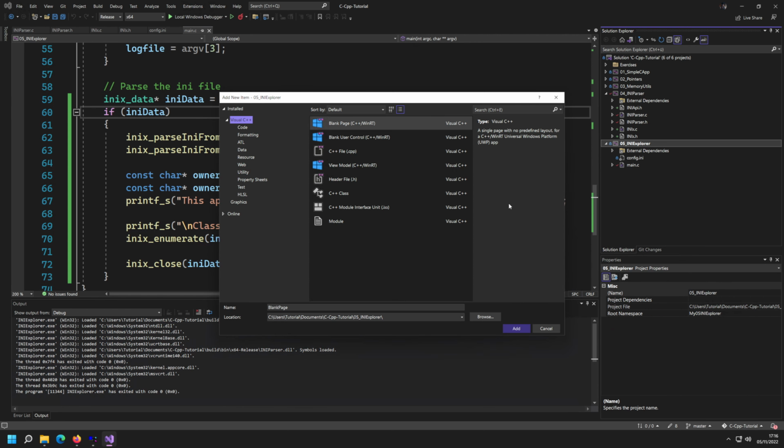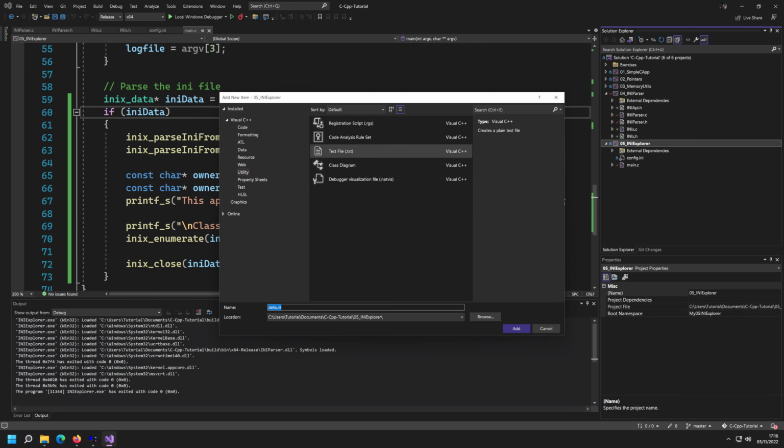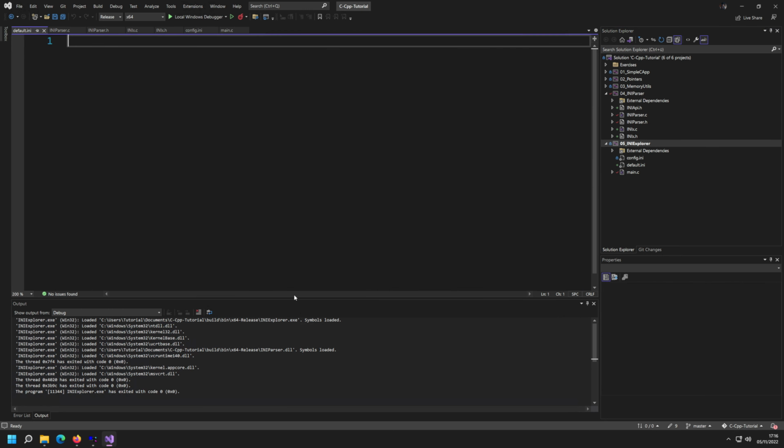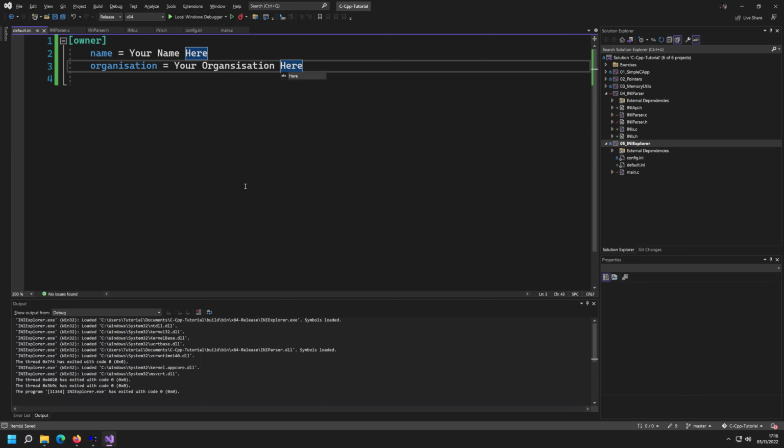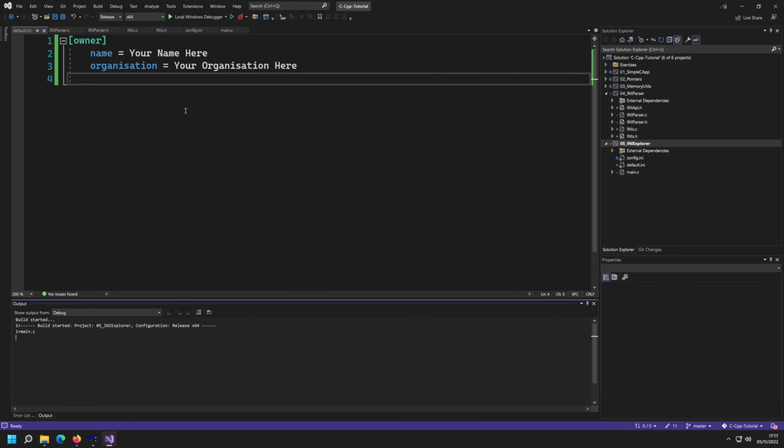Let's do this. New item, utility, text file, default.ini, and what I can now do is owner, name, your name here, and organization, your organization here. Something like that, right? Would be easy to do. And if I would run this like that, would it make any difference?